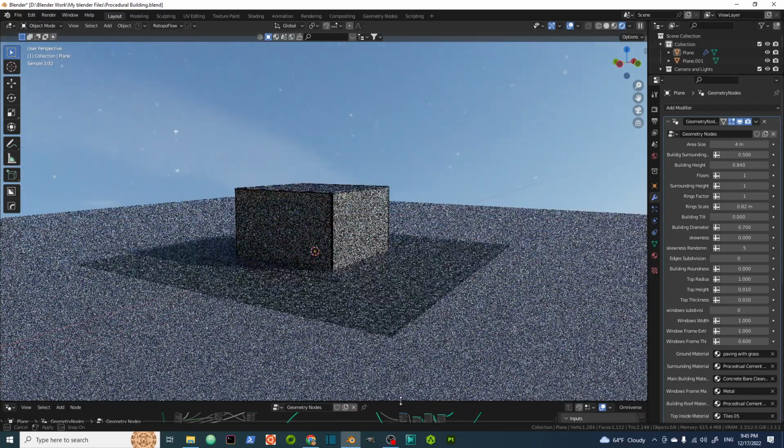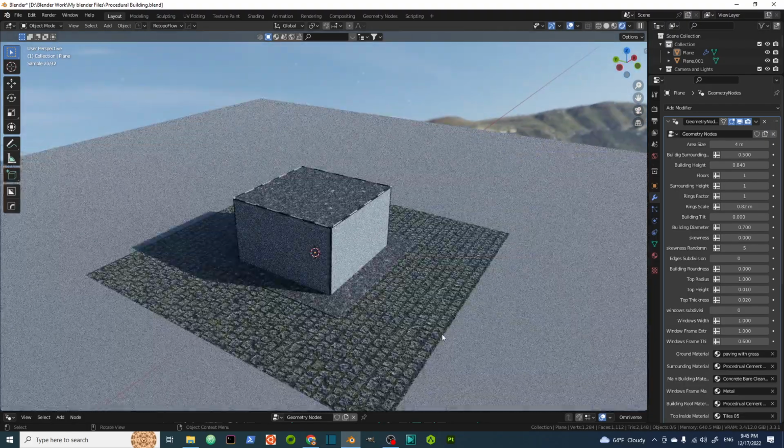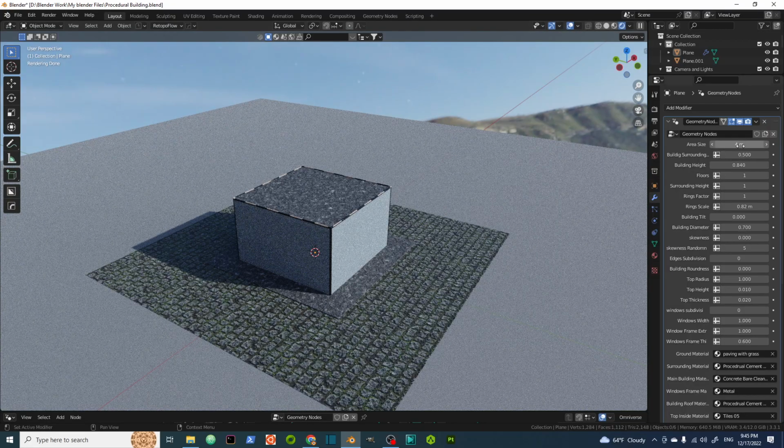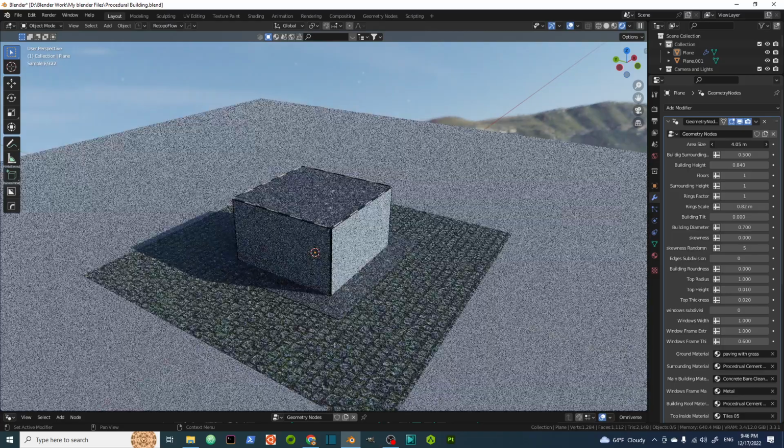So let's start by exploring these multiple features or multiple attributes that we have here. The first one is the area size, and we can see here that the area size of this building is 4 by 4, so 4 width, 4 length, and you can control it from this attribute here. You can increase the size, you can decrease the size the way you want.